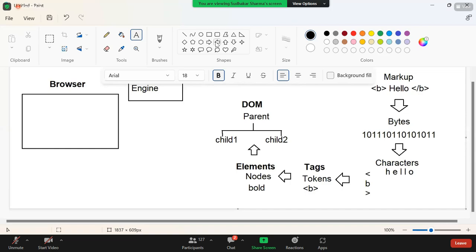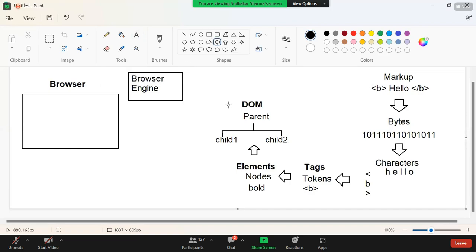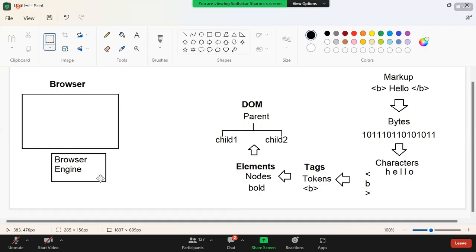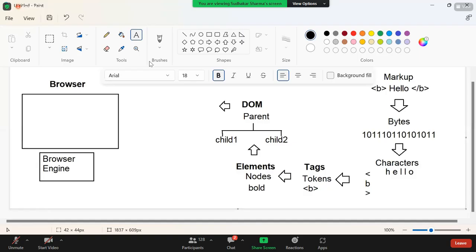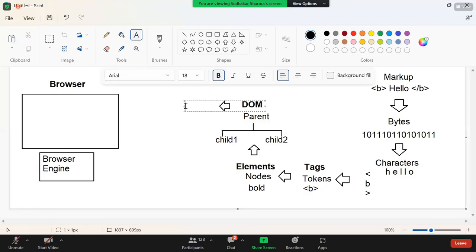Now, after converting to the DOM, this is the browser engine. This DOM is converted into a layout. The DOM is converted into layout. Layout means what?